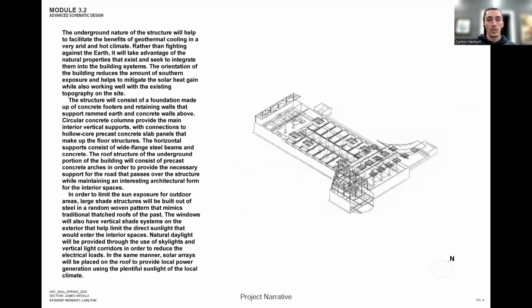And then as far as the structure, it's mostly a series of concrete foundations and retaining walls in order to drop the building into the earth. And then on top of that, there's a lot of rammed earth structures, some concrete columns, steel beams, and then some precast concrete arches, as well as some steel shade structures.